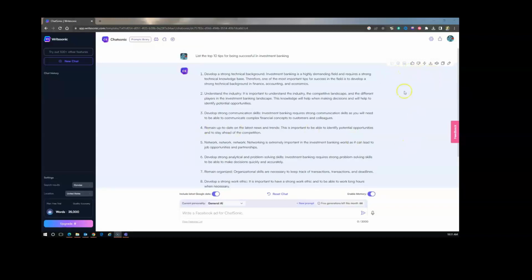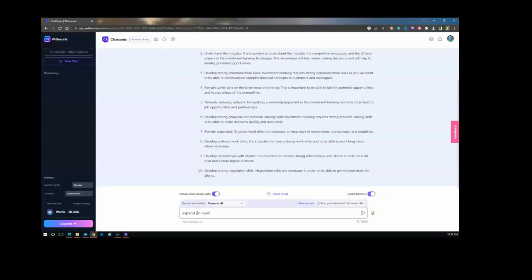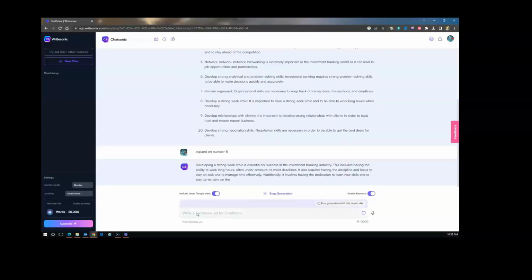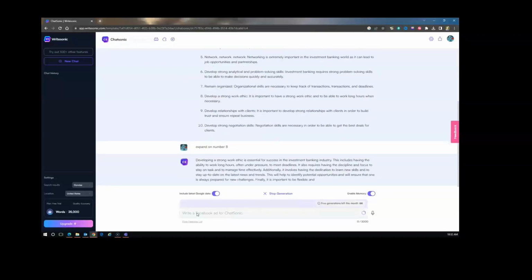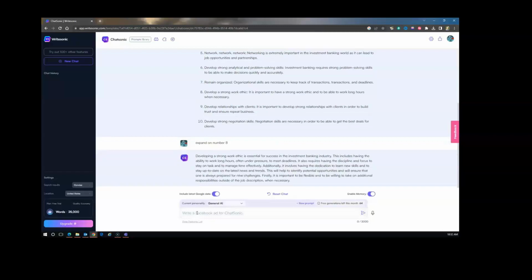Great links here. You can add to the existing prompt that you had, or ask it to give you additional information. If you'd like, expand on number 8. All right, so really cool. So it knows what number 8 is referring to because it's that conversation. And all I said was expand on number 8 because I wanted a little bit more detail there.